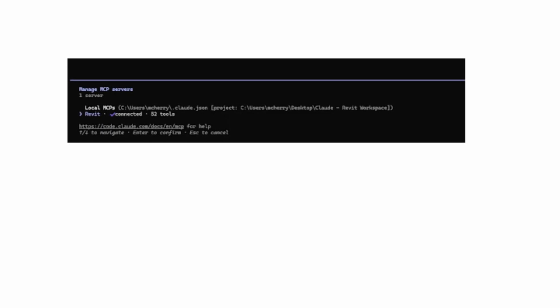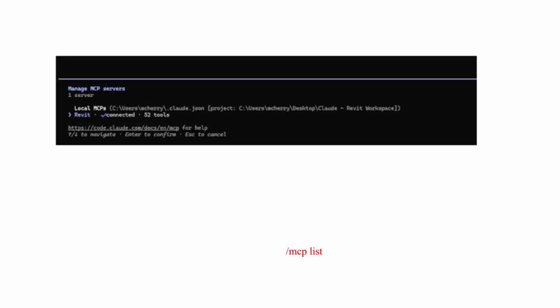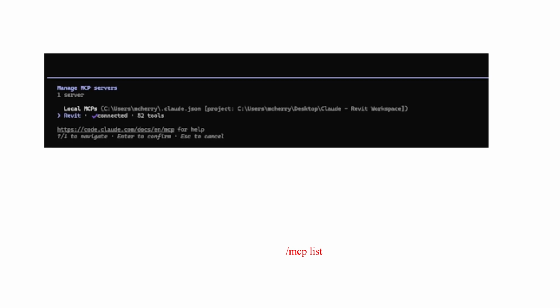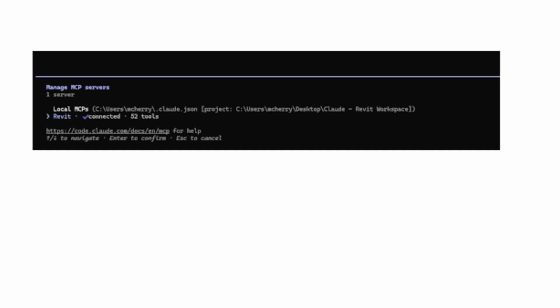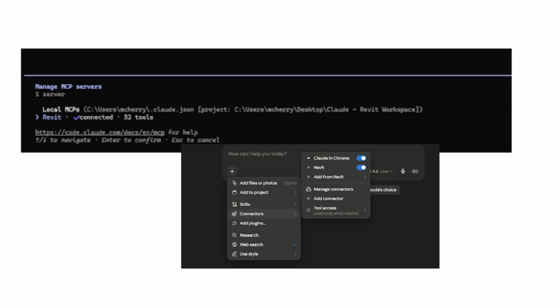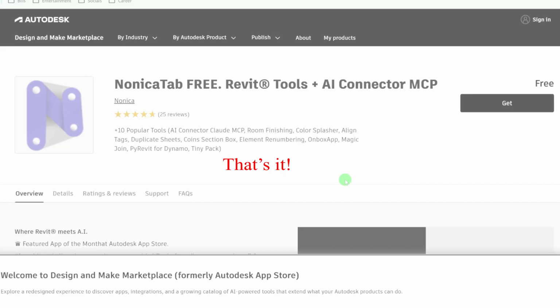One thing that you can do to verify that it's fully operational is type our final command, which is /MCP list. And if everything worked, you will see a confirmation list of all the active Revit tools Claude now has access to. One thing you can also do is navigate to the Claude Desktop app, hit the plus sign on the bottom, navigate to connectors, and you should see Revit toggled on as an active connector in Claude. And that's it.